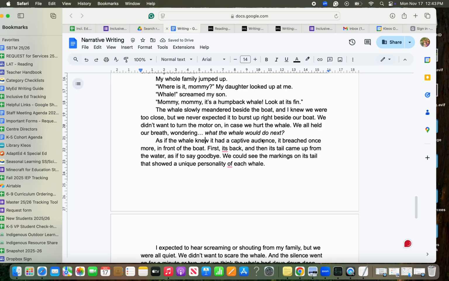As if the whale knew it had a captive audience, breached once more in front of the boat. First, its back. It is not this one. So I'm going to dismiss. That's wrong. It's not always right. And then his tail came up from the water as if to say goodbye. You could see the markings on his tail that showed a unique personality of this special whale.